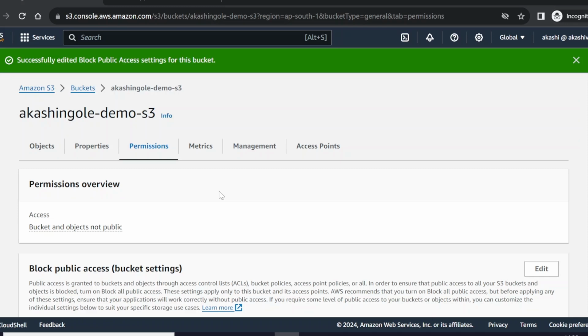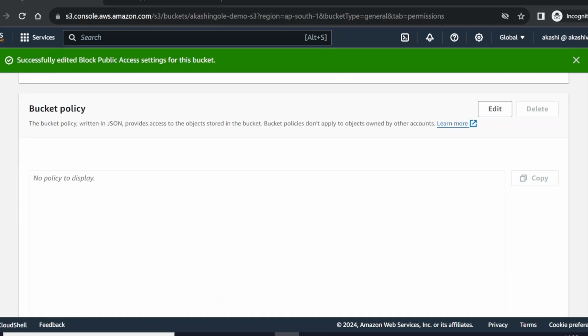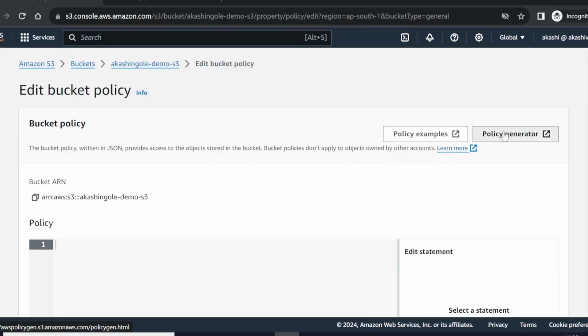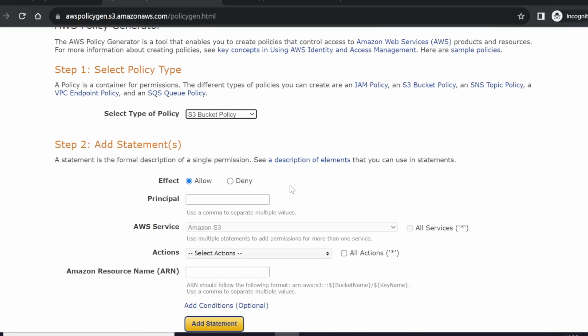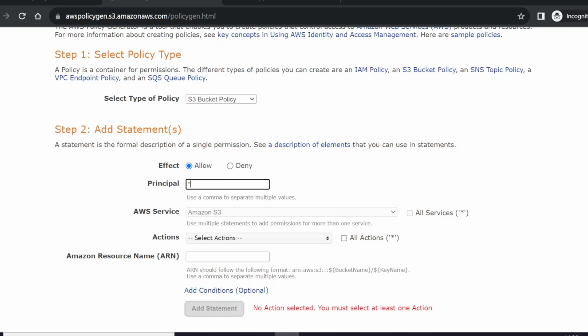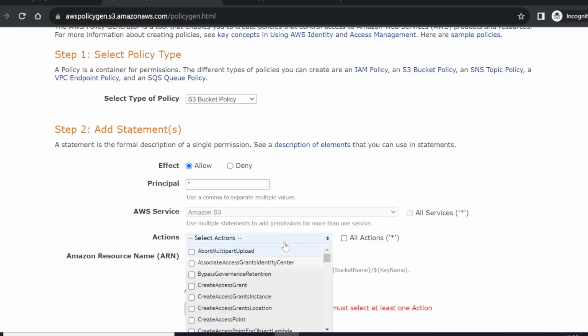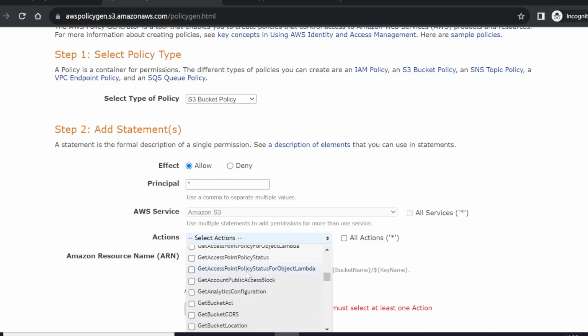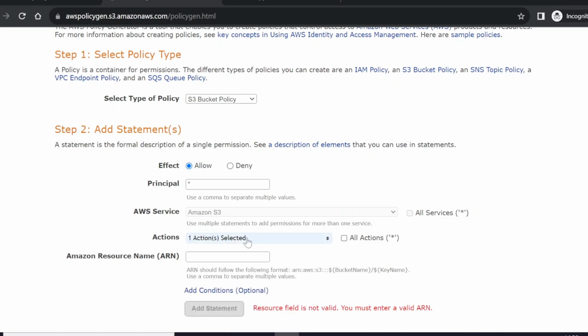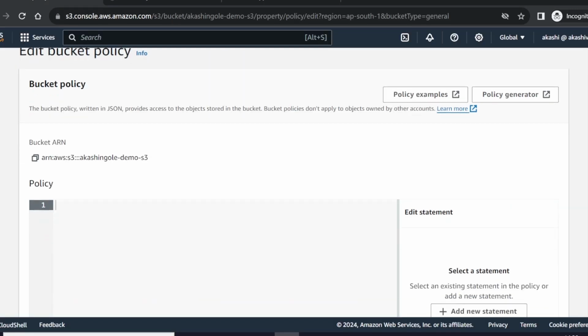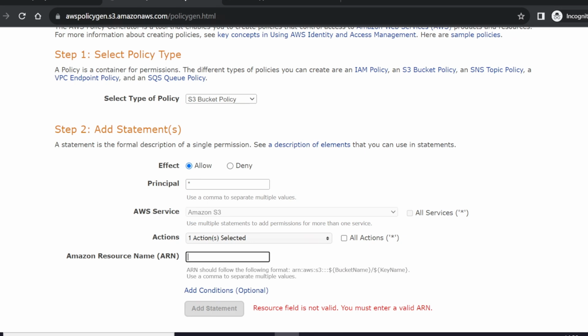Cool. One more thing that we have to do, there is a bucket policy, and we have to add a bucket policy as well. So how we are going to add a bucket policy? We can simply click on edit and we can click on policy generator. Over here we have to select S3 because we are writing the policy for the S3 bucket. In principal, I will simply add star, and in actions I will simply add a get action. Basically it will be GetObject. And over here we have to add the Amazon Resource Name, so that we are going to get from over here, bucket ARN. Simply copy it and simply paste it over here. Add statement.